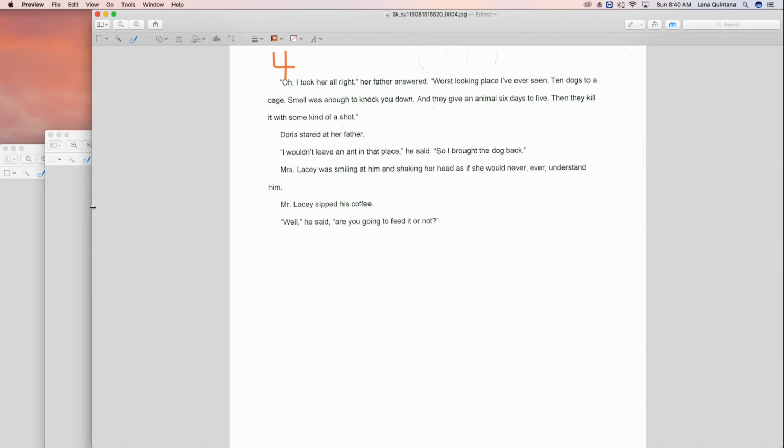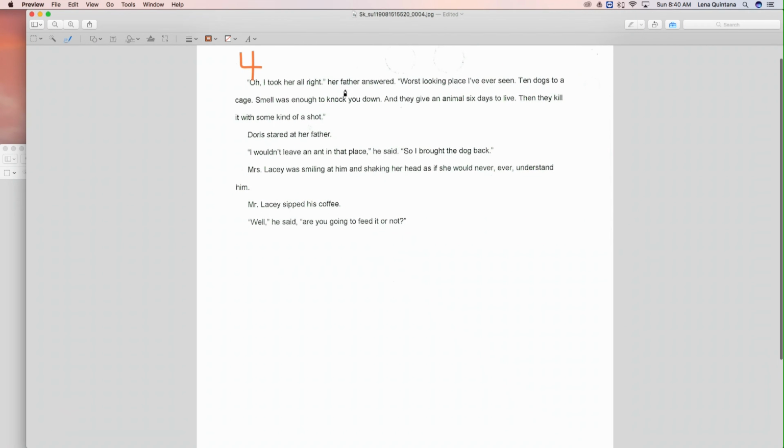"Oh, I took her all right. Worst place I've ever seen. 10 dogs to a cage. Smell was enough to knock you down, and they give an animal 6 days to live. Then they kill it with some kind of shot." Doris stared at her father. "I wouldn't leave an ant in that place," he said. "So I brought the dog back."